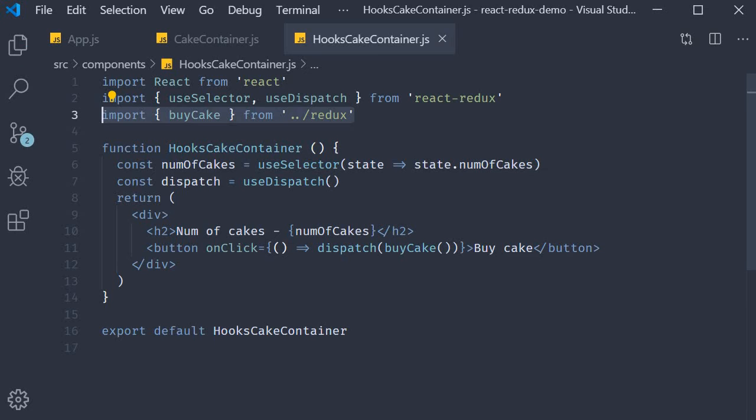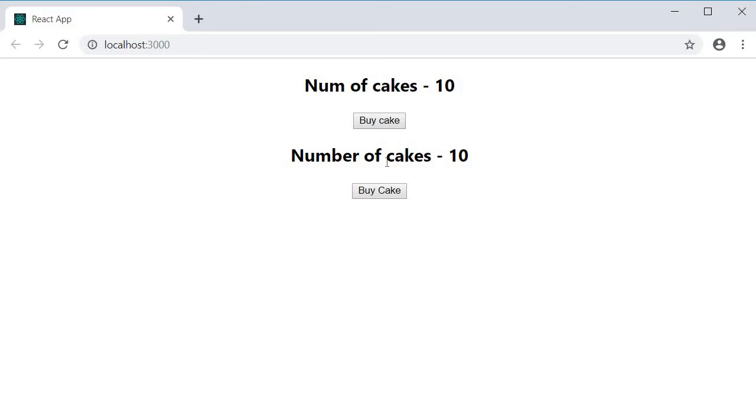If you now save the file, go back to the browser, and click on the button, the count should still decrement. So our hook's cake container works as expected.